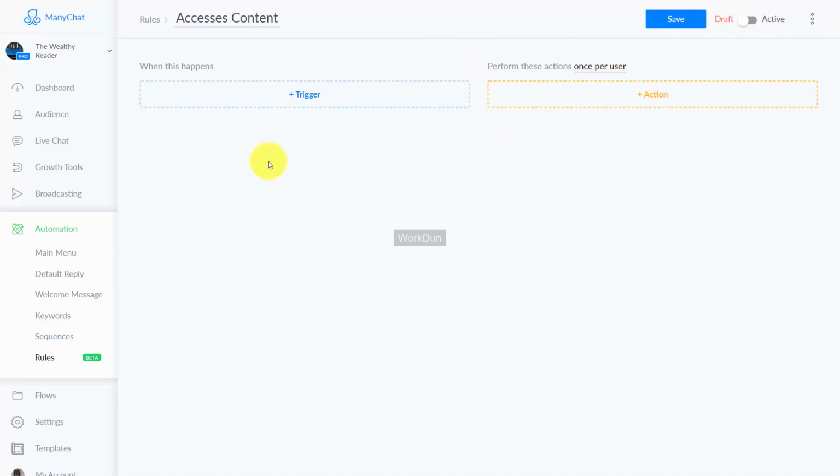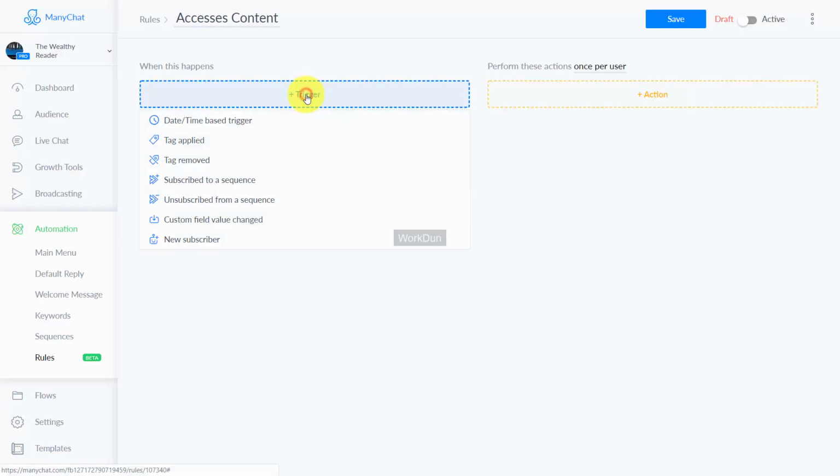When you are creating a rule, the first thing you're going to be using is a trigger. So what we're going to do is click Trigger. And we can determine a time-based trigger, one that happens as a result of a tag being applied or removed, a subscription or unsubscription, or a new subscriber.